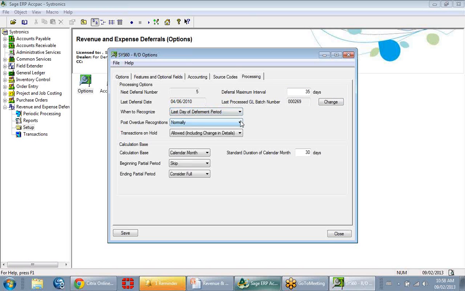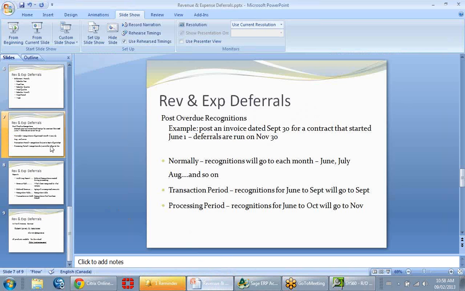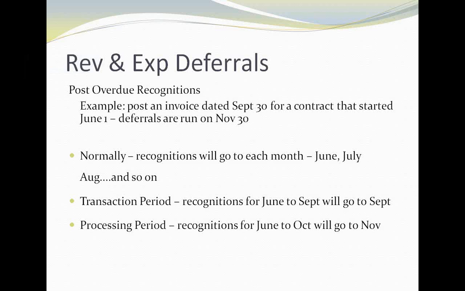And then the post-overdue recognitions is actually the slide that I'd like to go back to because it's a little bit easier to explain when you can see an example. So the post-overdue recognitions option, if we use an example where we're posting an invoice, so we're entering the transaction in Sage 300 ERP on September 30th for a contract that actually started back in June, and I'm actually not going to run my deferrals until the end of November. So how do I want to treat that transaction? If I choose normally under this option, then all of the recognitions will go into their corresponding month, so June, July, August, and so on.